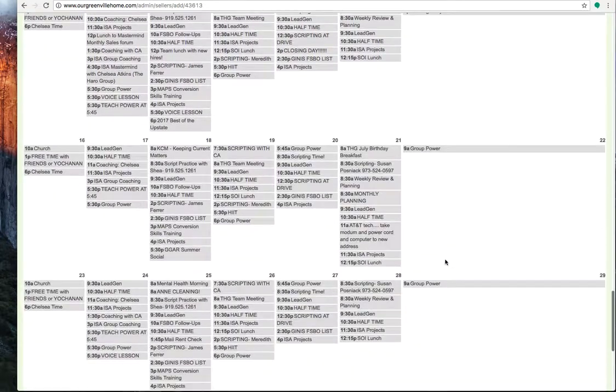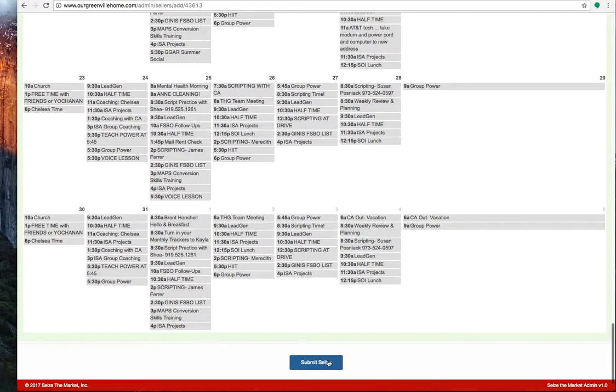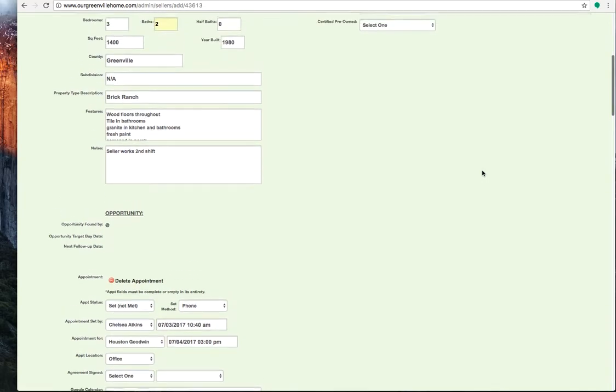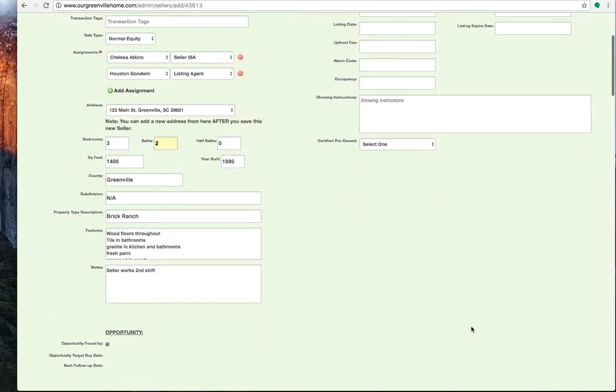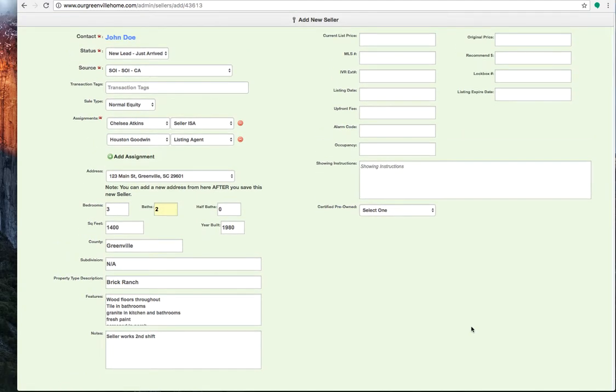So next, you're just going to scroll down and submit that seller appointment. It'll go into the system, and then you will go to the Google Calendar to complete the appointment process from there. So definitely see the video on how to work the Google Calendar to know what to do from here.